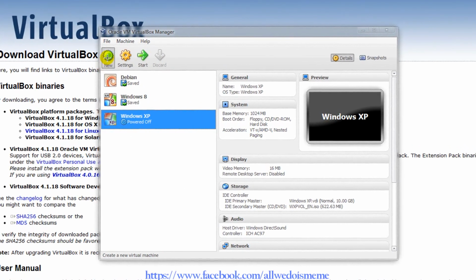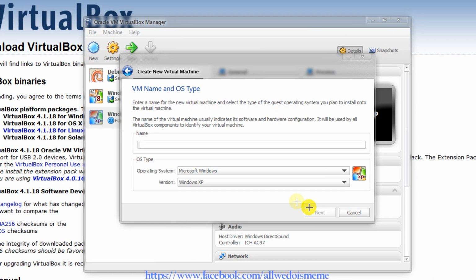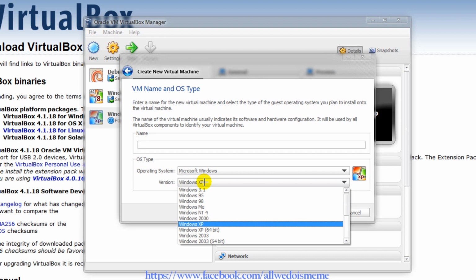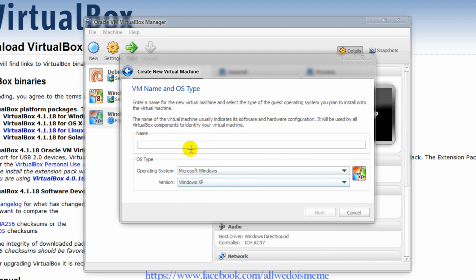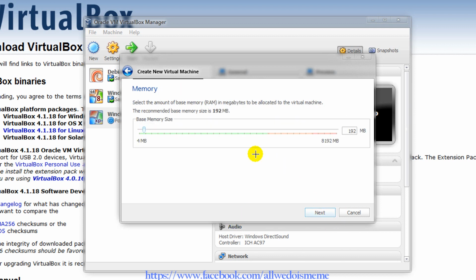Now, once you open it, you'd click on new, click on next, and then pick your operating system, the one that you're trying to install. For the example, I'm installing Windows XP, so I'll name it Win XP. Click next and give it how much RAM you want.